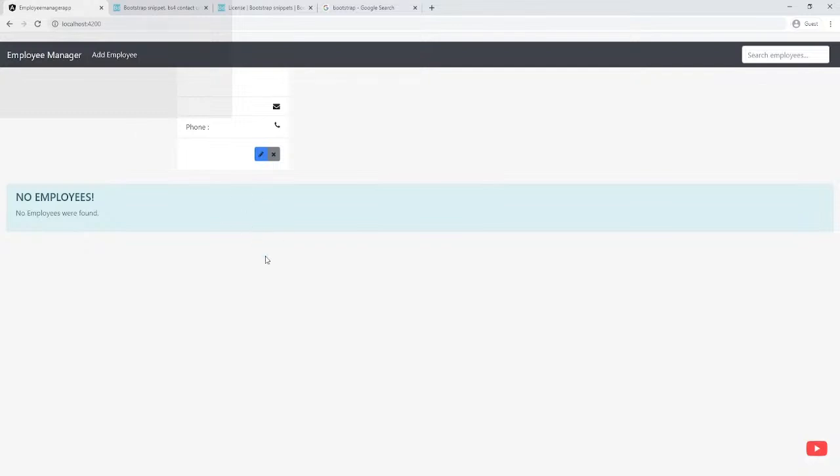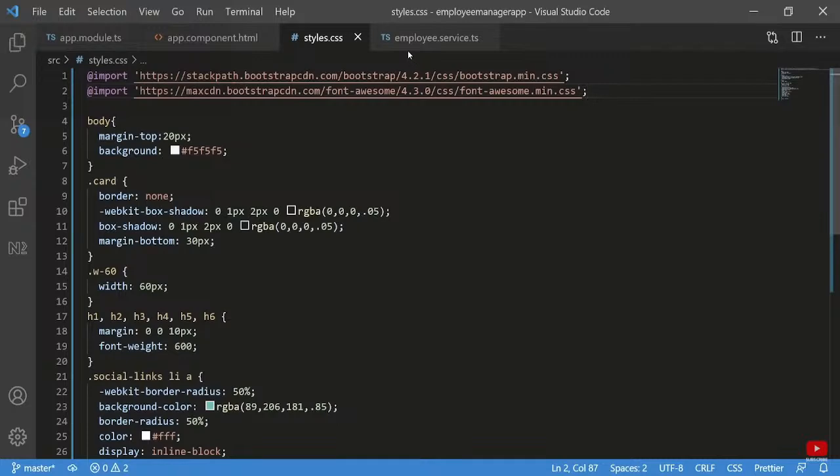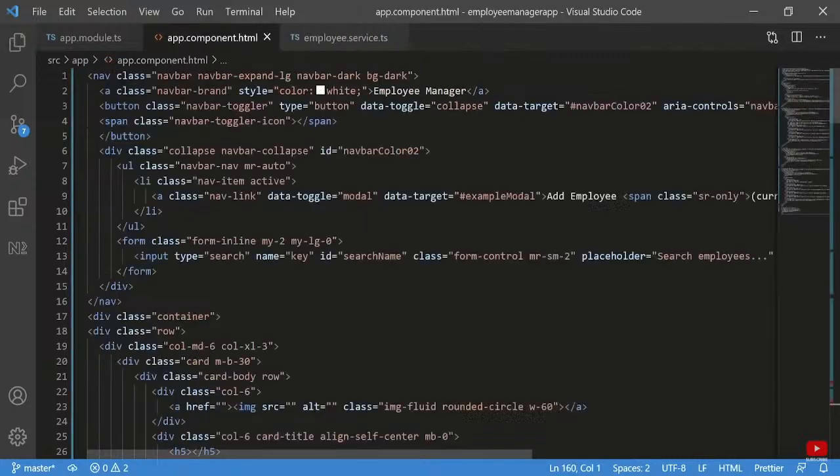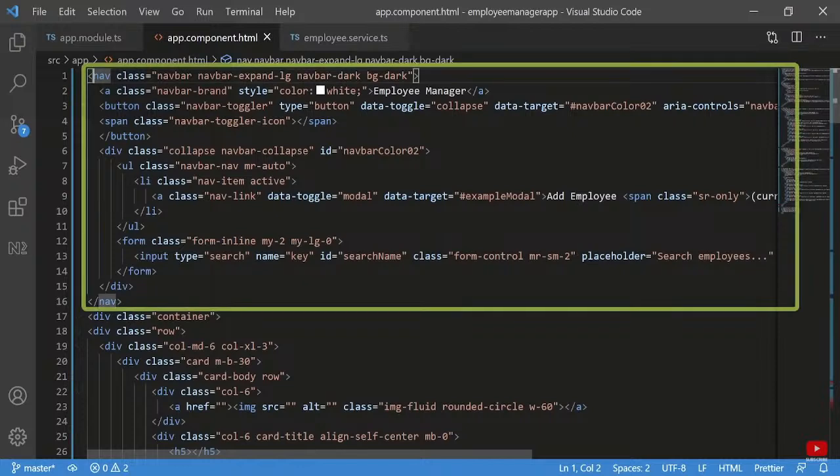So I'm gonna walk you through the template a little bit. So let's go back to the app, and I'm gonna collapse this, close this style, and scroll up. At the top, I have a navigation. As you can see, from line 1 to line 16, this is the whole nav bar.